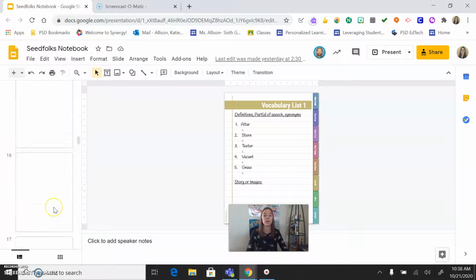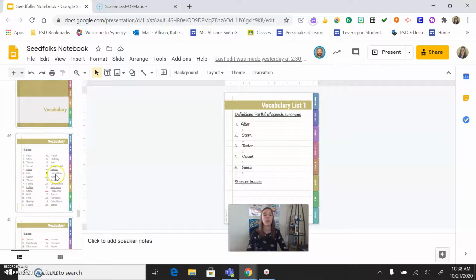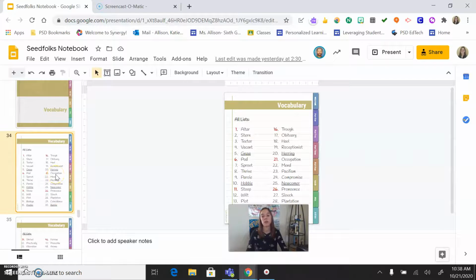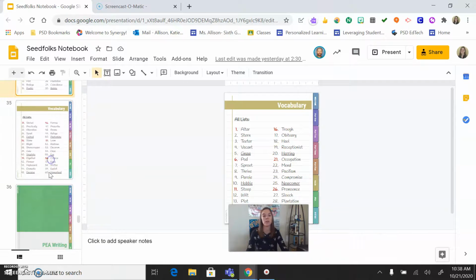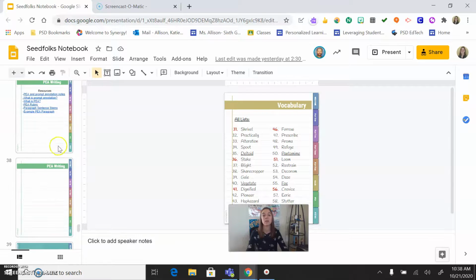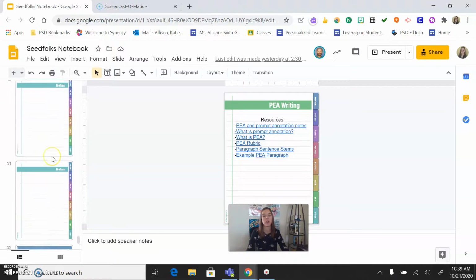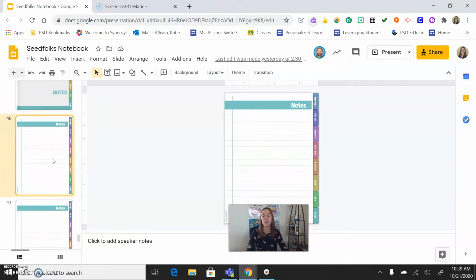Some other things you might need. If we go way down here, it's going to take a moment to load. All of your characters are here. You have a master list of vocabulary in the back of your notebook, so you can take a look if you need anything with these words and just see them there. That might be helpful. Down here we have a section on PEA writing. We'll be doing some of that in our synchronous sessions together. There are lots of resources linked here. And then at the very end, you have a section just for notes. So if you want to keep any thoughts or things as you're reading, you can do that there as well.